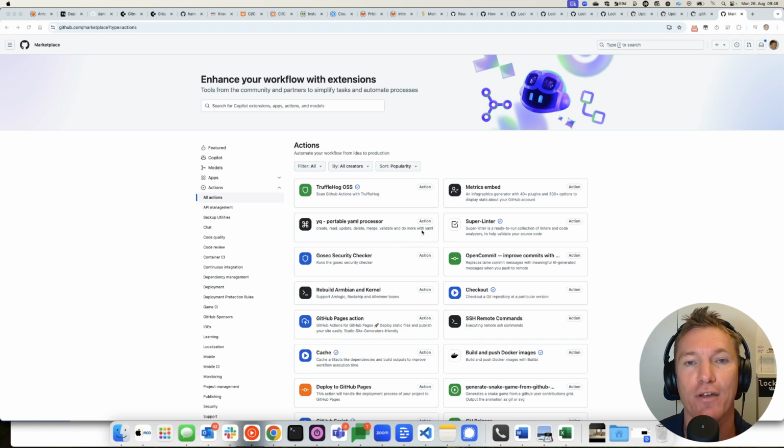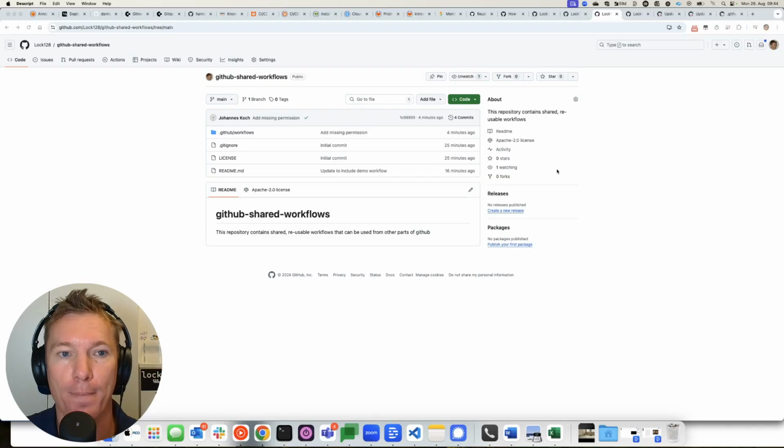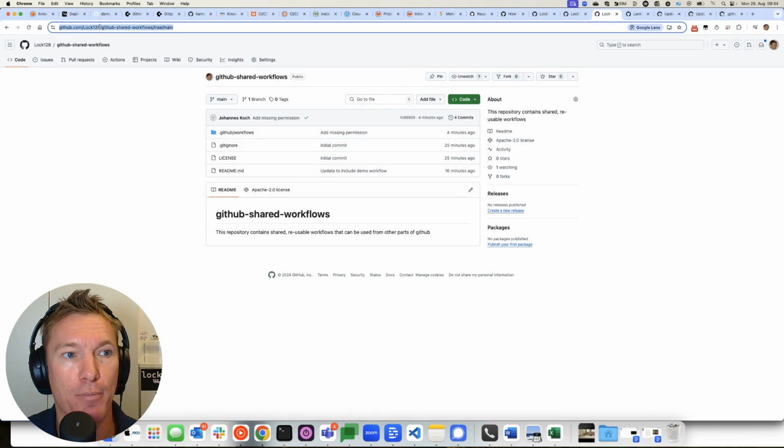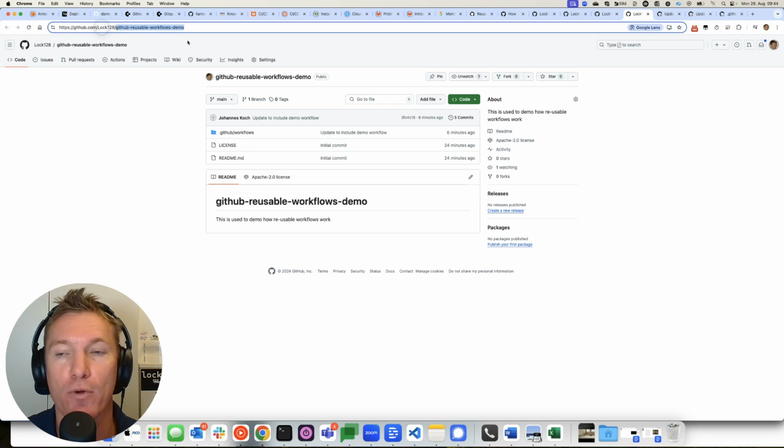So I'm going to demo how to set that up. I'm going to give you some insights into how to make use of reusable workflows and also give you some guidance on maybe how you can write them for your own benefit. Our examples that we're going to look at today are both in my personal GitHub repository. We are going to look at two different repositories. The first one is the GitHub shared workflows, and the second one is the GitHub reusable workflows demo.